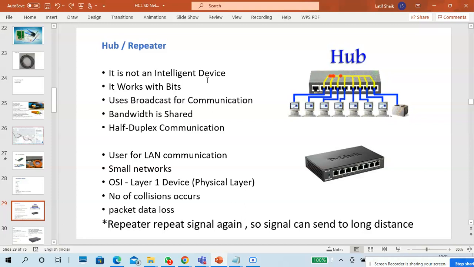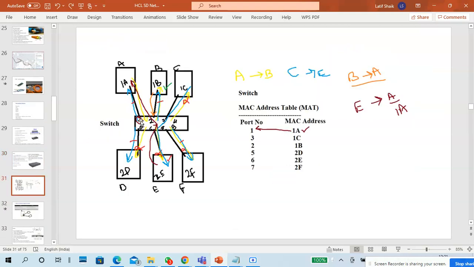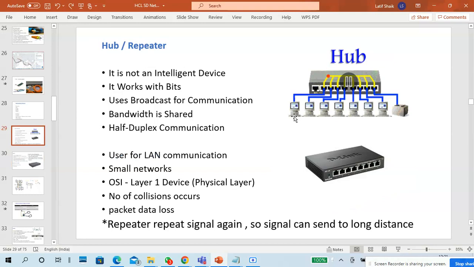A hub is a non-intelligent device, because there is no intelligence, no specific calculations. A hub receives data from a PC and distributes it to all other PCs. It's a broadcast type. You can see here, the first PC is sending a message. The hub takes it and sends it to everyone, because the hub doesn't know which is the actual destination. Okay, so that is the thing.